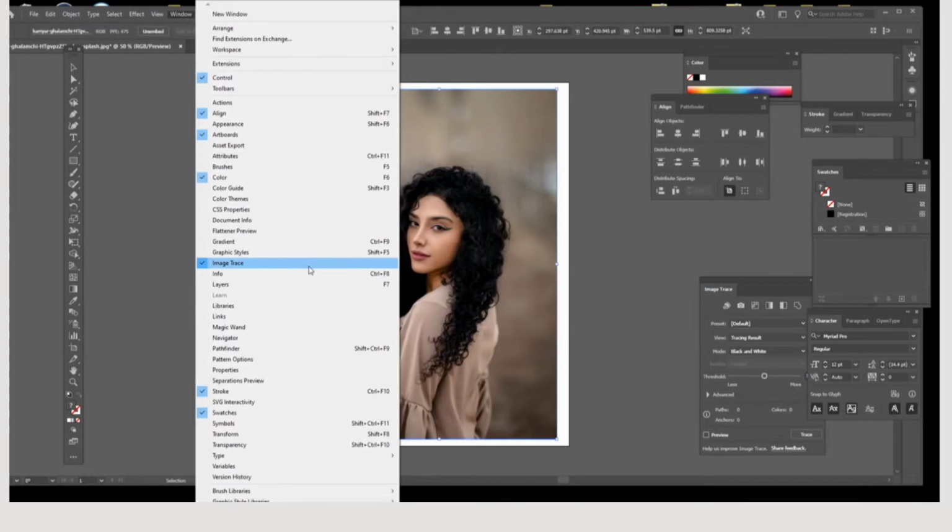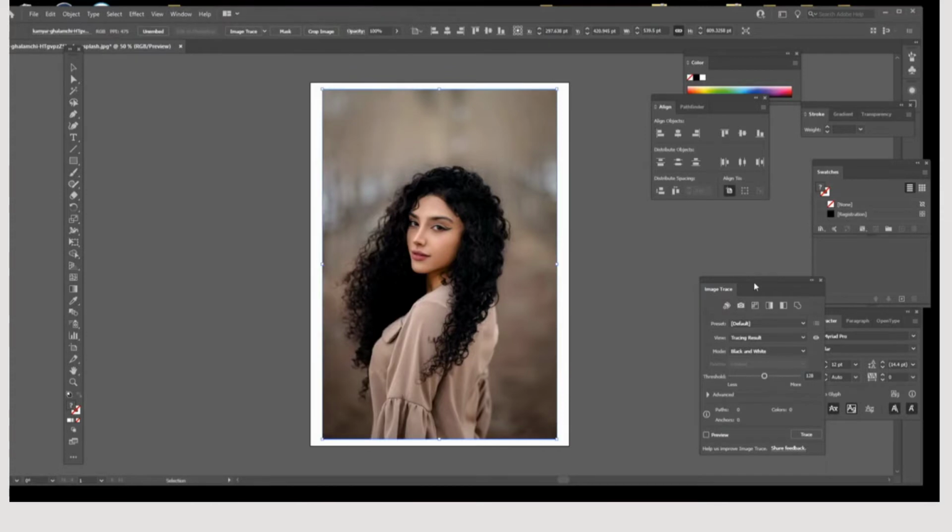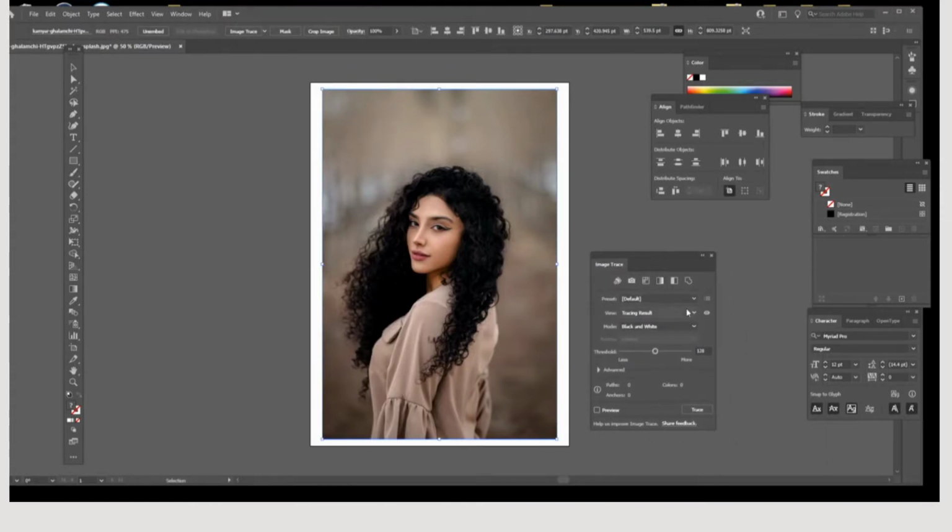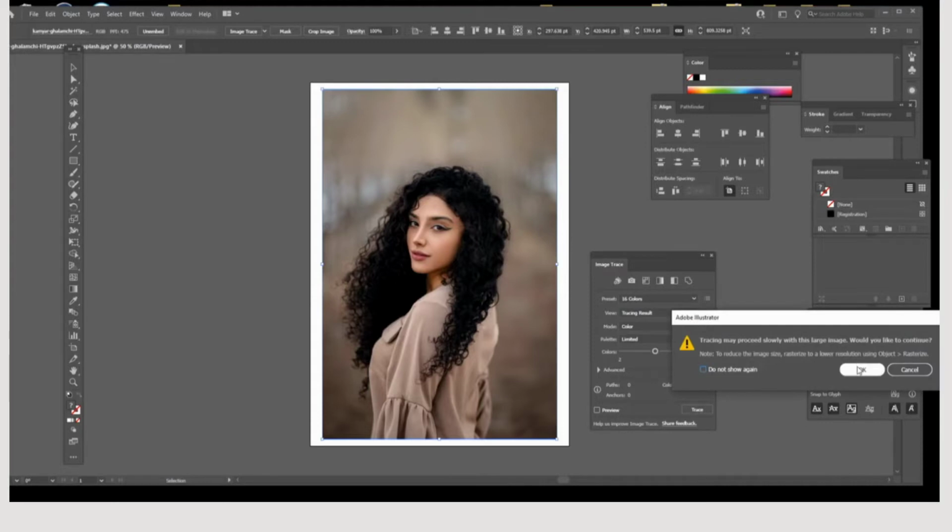go to where it says Window and go down to where it says Image Trace. So as you can see, that's already selected and we have that here, so just pull that to there. So for this tracing, I would like it to be quite graphic, so I'm going to limit the colour palette to just 16 colours. So if you select 16 colours, it will display a box that says tracing may proceed slowly with this large image, would you like to continue? So that should be fine.